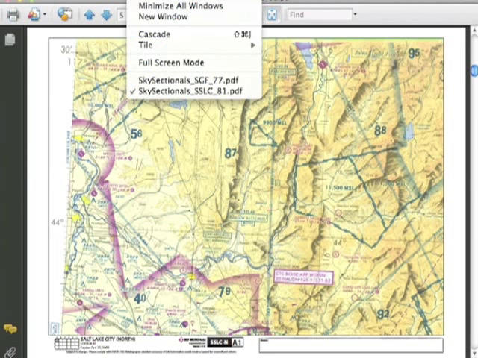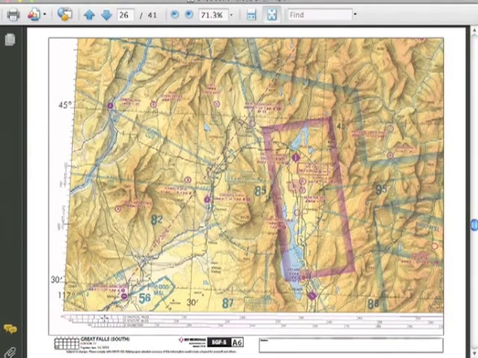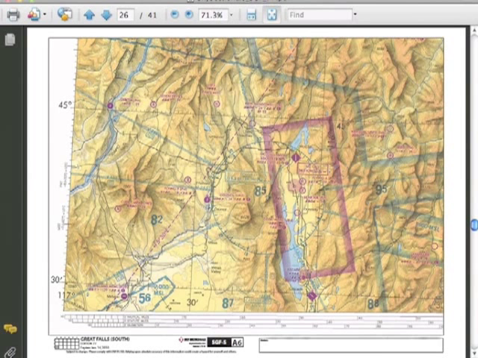We can go pick up that one panel from the Great Falls sectional, open up the Great Falls chart, and here you see the grid for that. And McCall is on the bottom left-hand corner of the Great Falls sectional. It happens to be panel A6, so we can click on that, go straight to that panel, which is page 26 of the sectional. We can note that. You can see McCall here, and Cascade, which is on the Salt Lake City chart we were referencing earlier, is down there at the bottom.